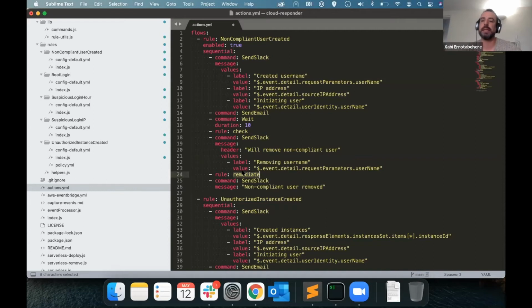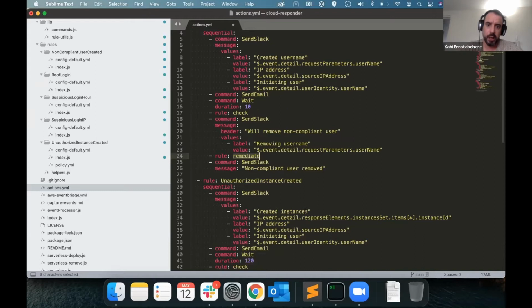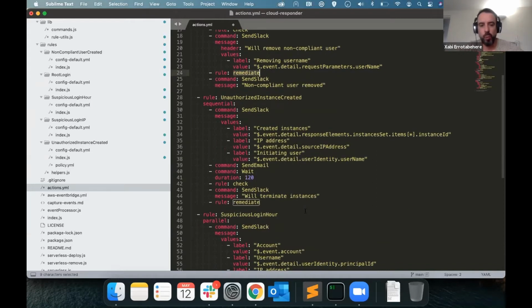All these steps are not only to tell the team that something bad happened, but then there is an automation on top of it that says, if no human is taking action, I'm going to take action and remediate this.